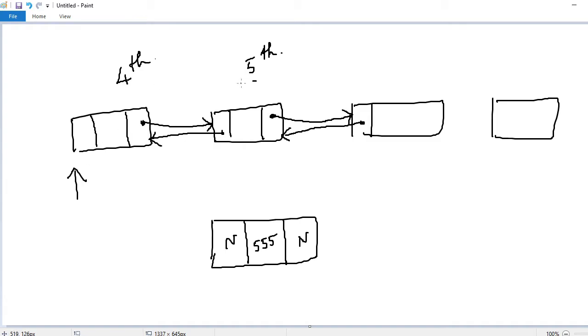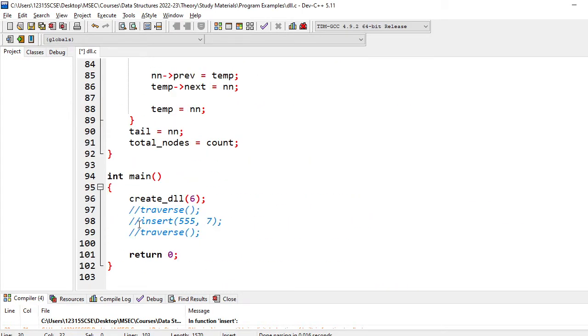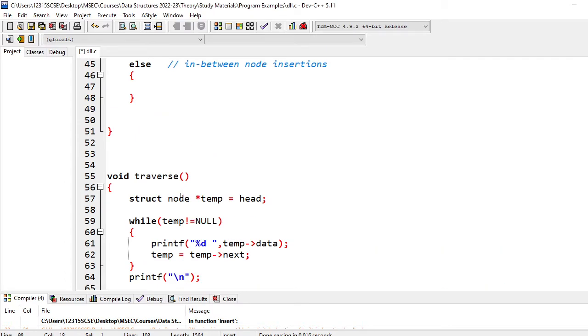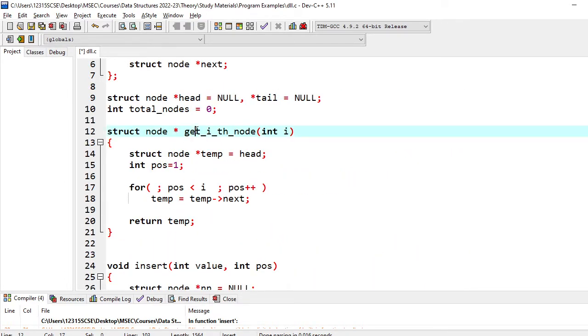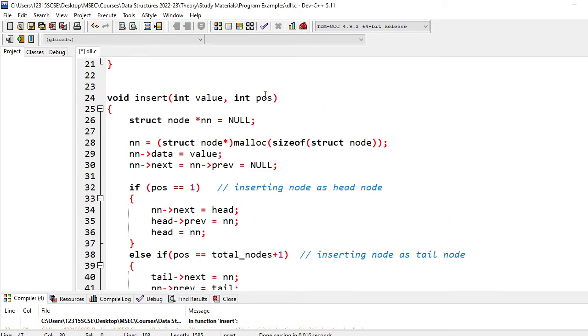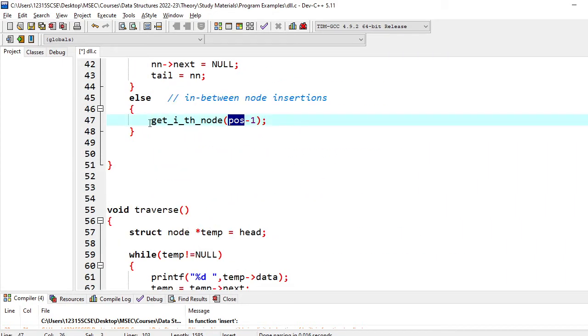What I told you, we have to insert at the fifth position, and the value is 555. So we need to go to the fourth position. For the fourth position we need a temp. We'll call this get ith node, passing position minus 1. So if the position is the fifth node, we are just calling to get the fourth node's address. That we will store in temp.